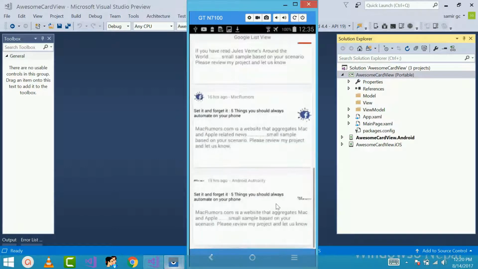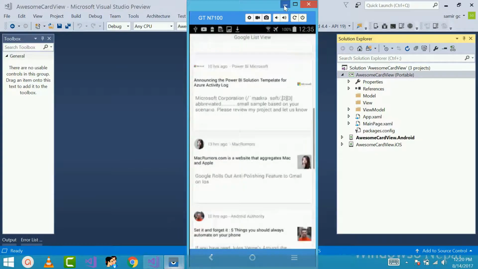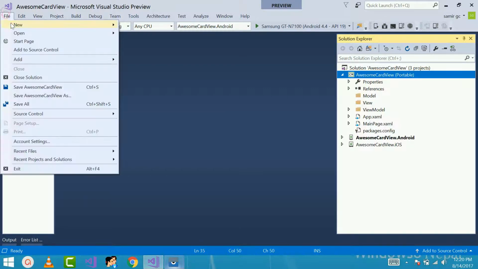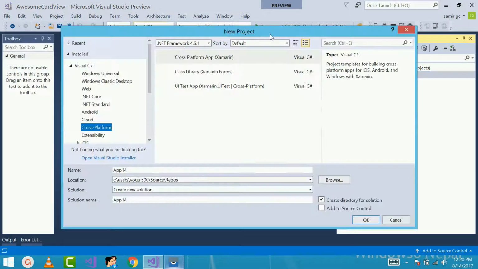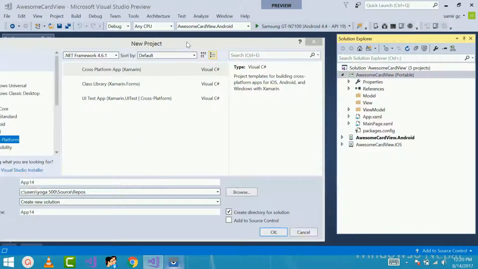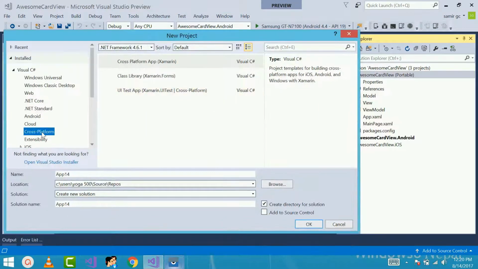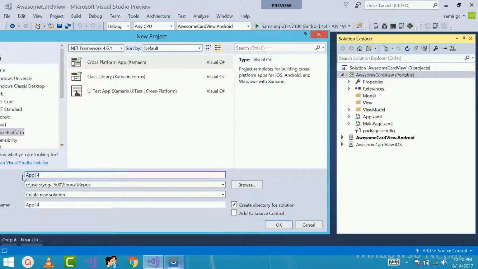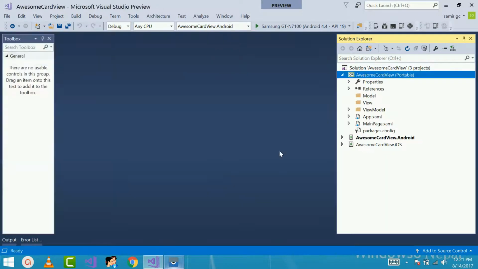So, without wasting our time, let's head on to our project. I'll minimize it. So, let's first of all create a new project. Then go to File and then New and then select Project. Here you will see a lot of options. Now we are going to write code for cross-platform, so we are going to make a multi-platform app. Let's give it the name Awesome Card View and then select OK. Then you have to select a portable project and click on OK.